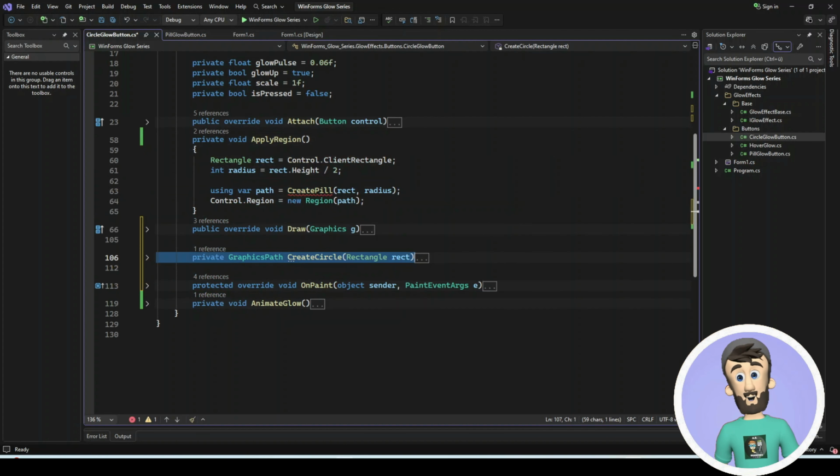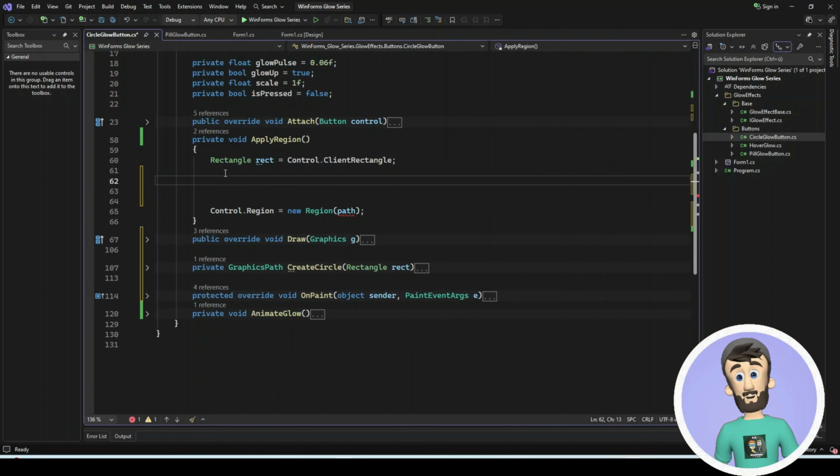Step 6. Update the clickable region. The region defines where clicks are allowed. You repeat the same square enforcement here. Then apply the circular path as the control's region. This ensures clicks only register inside the visible circle, not the transparent corners.